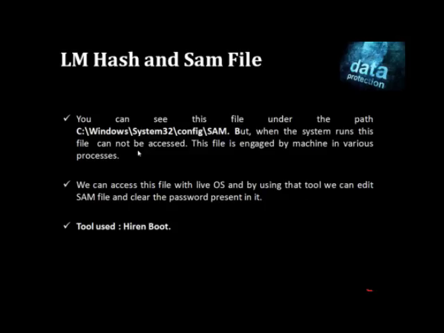You can see this file under the path C slash Windows slash System32 slash config slash SAM. But when the system runs, this file cannot be accessed. This file is engaged by machine in various processes. We can access this file with a live OS, and by using this tool, we can edit the SAM file and clear the password present in it. The tool which is mostly used for this purpose is Offline NT Password Editor.